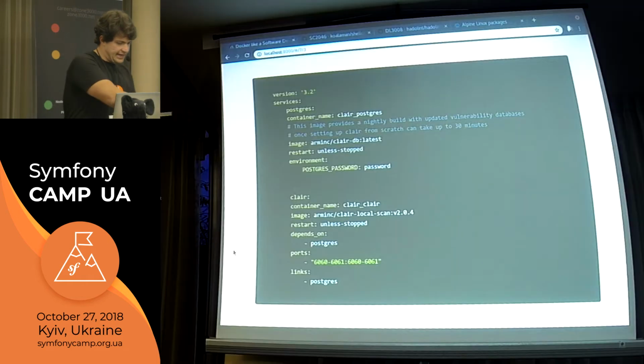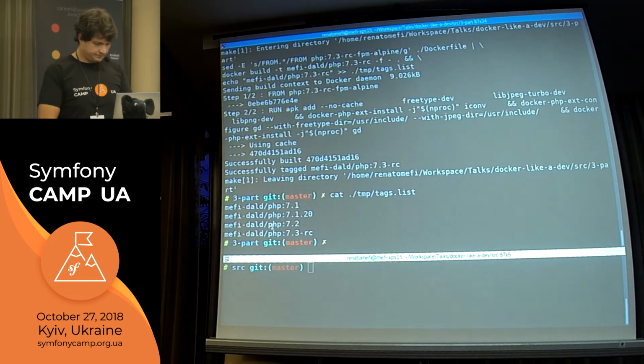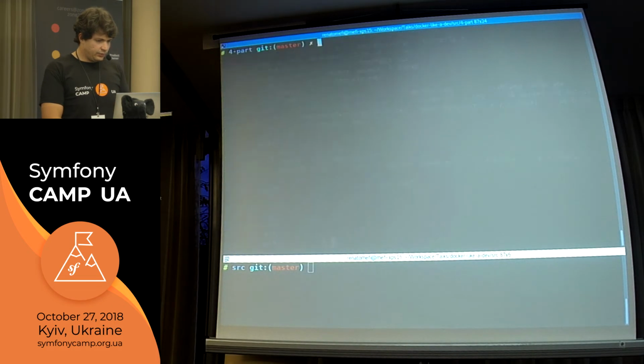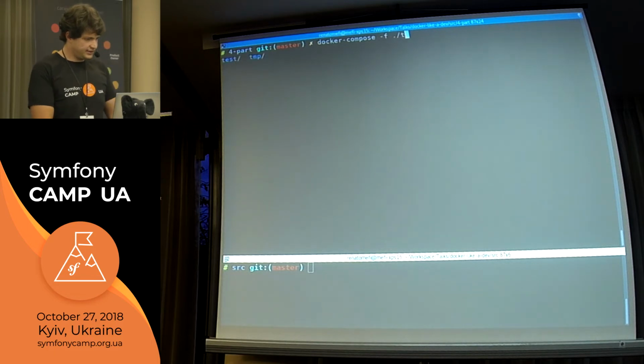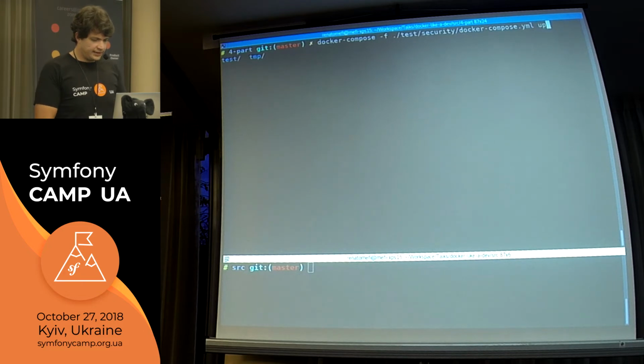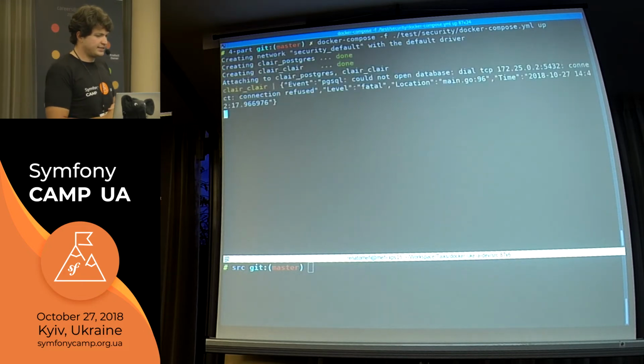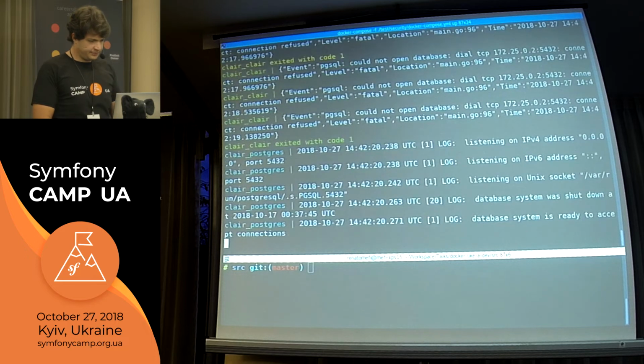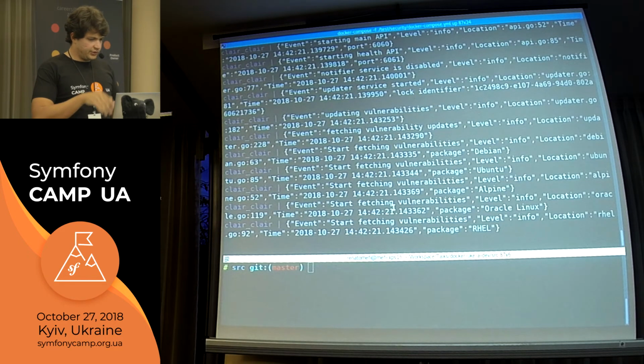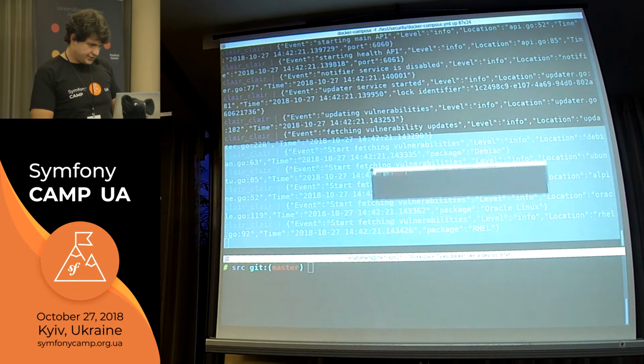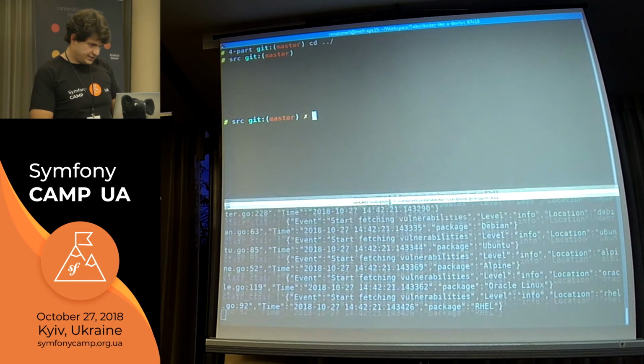So I already have this file on my system. We are going to do a docker-compose; I've put the file inside test, security, docker-compose. And we are going to do an up on it. Basically, it created the Postgres first. Now it's just scanning all the databases and everything. I'll just invert this for better readability.